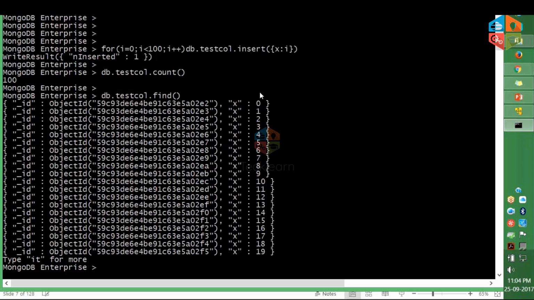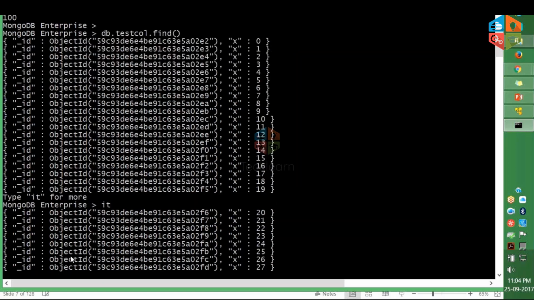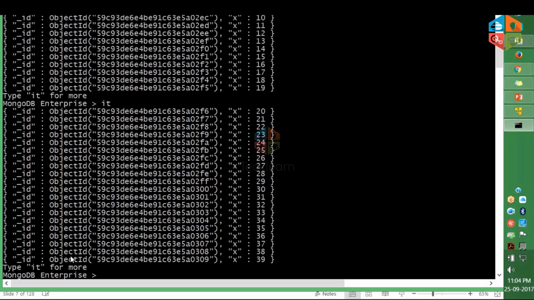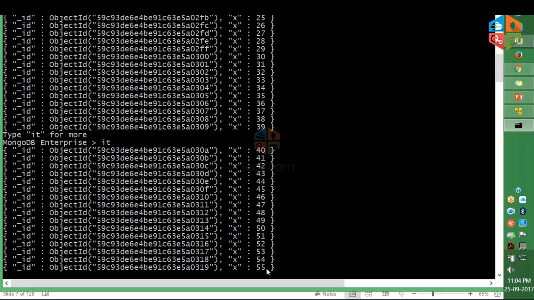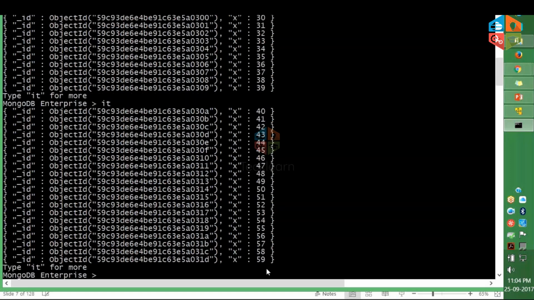And how long is it open? At the bottom you see type it for more. I keep typing it, and you see the next 20 are printed. So the cursor is open till you print all, and it says no cursor. This is how the find command works, with the cursor open in the backend if the number of matching documents is more than 20.